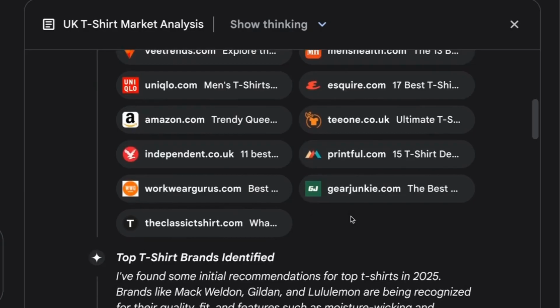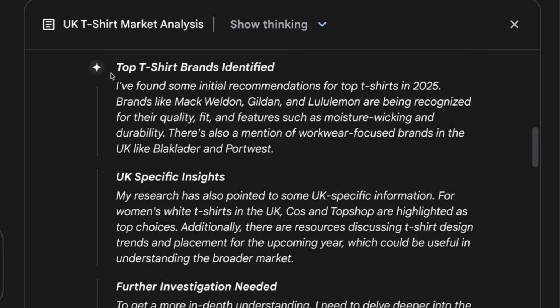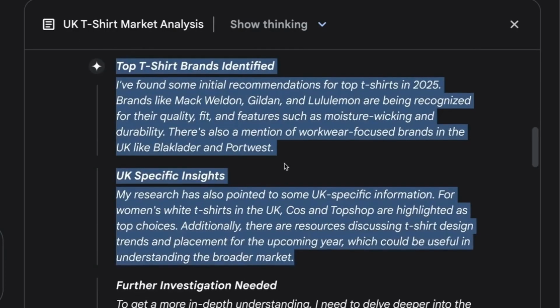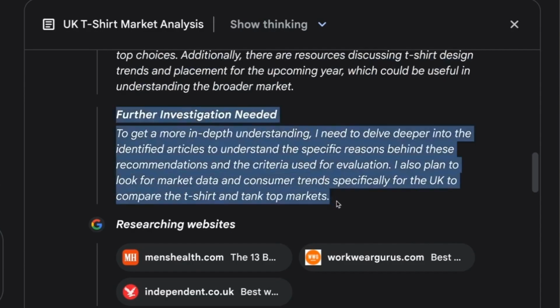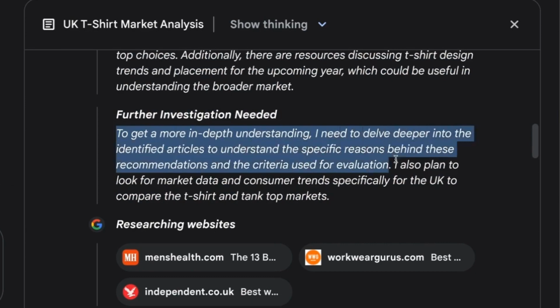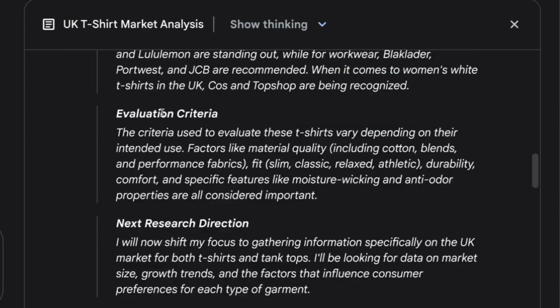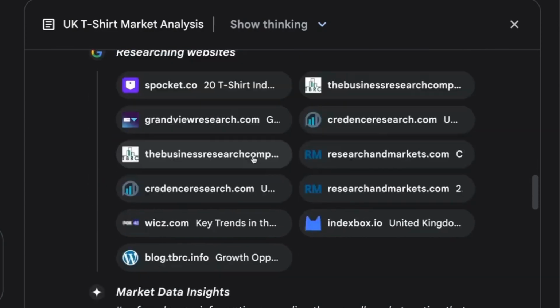And so you can see that it's basically selecting the best websites to source from when it comes to its results. Then step by step, you get the reasoning as it goes further. And also if it needs further investigation, it's going to do that, right? So it says, to get a more in-depth understanding, I need to delve deeper into the identified articles to understand and so on. It researches more websites, comes up with more evaluation criteria, and then it will just keep going through.